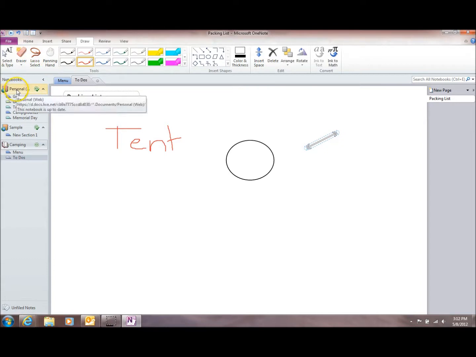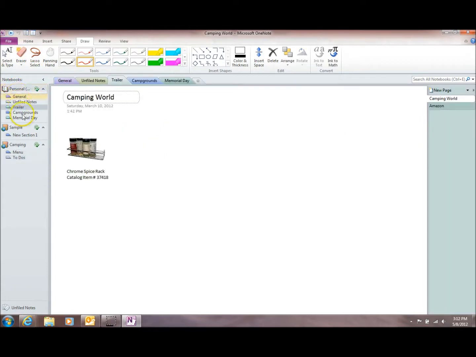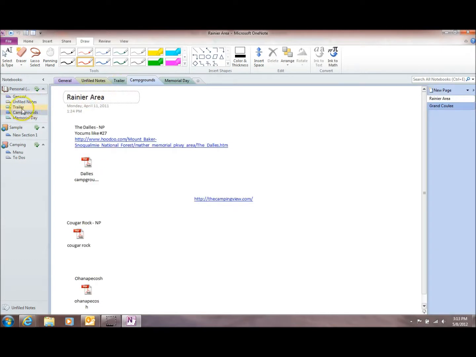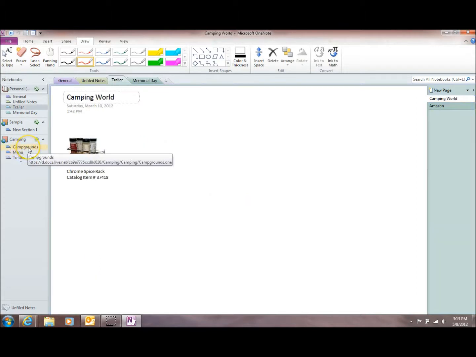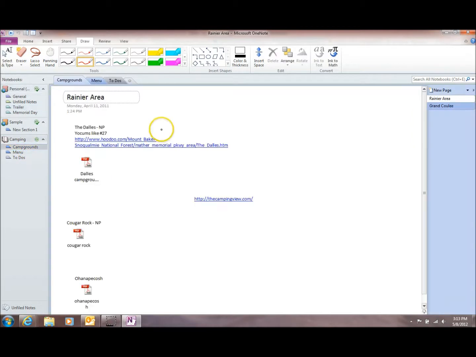You can also, if you notice, I have another notebook over here. I can move these sections that I've created in this notebook over into my camping notebook. So for instance, I want to move my campgrounds section over to my camping notebook. So you click on your campgrounds, and you drag it down and put it wherever you would like to within your camping notebook. So there it is. I added the campgrounds tab to my camping notebook.